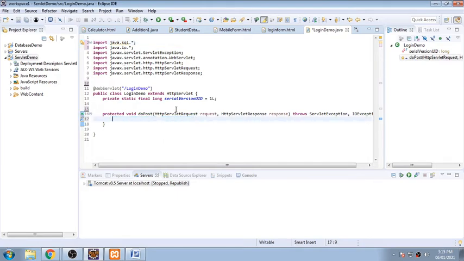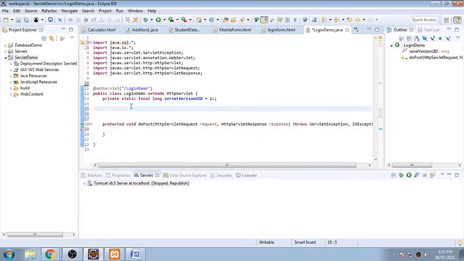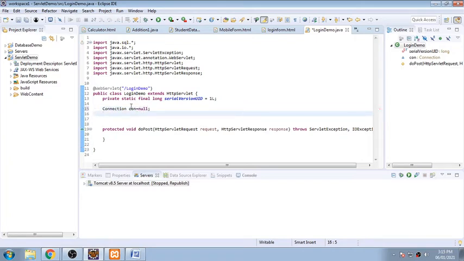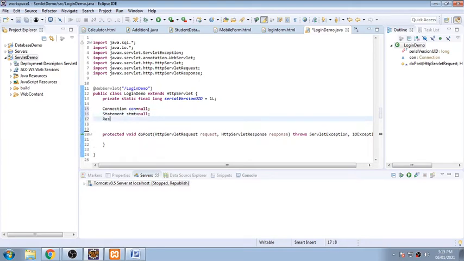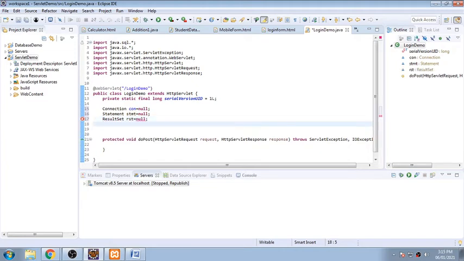Now we'll be writing something. Before that we need to check. So we can do in two ways. So we'll go for Connection class. Connection con is equal to null. Second one will be Statement stmt is equal to null. Then a ResultSet rst is equal to null. So these are the basic variables I require to be used.